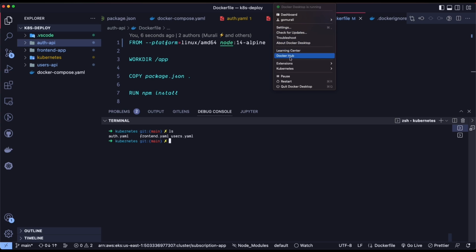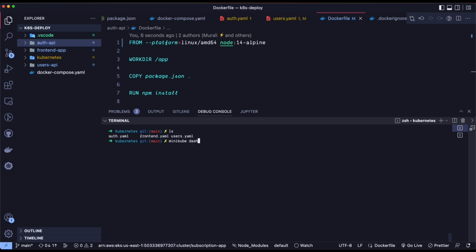So if you haven't installed Minikube yet, I would highly suggest you install Minikube. I will put the links in the description box below. Okay, so I've already installed Minikube, so I won't walk you through any Minikube installation because I want you to do that on your own. And once you're ready with Minikube, just run a command like minikube dashboard.